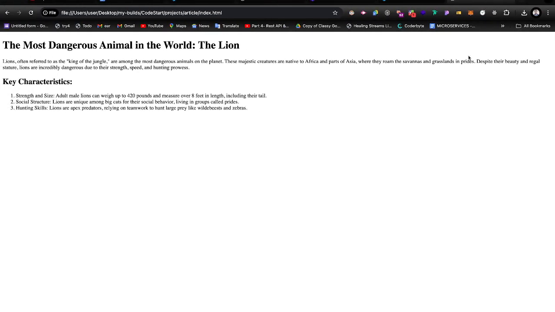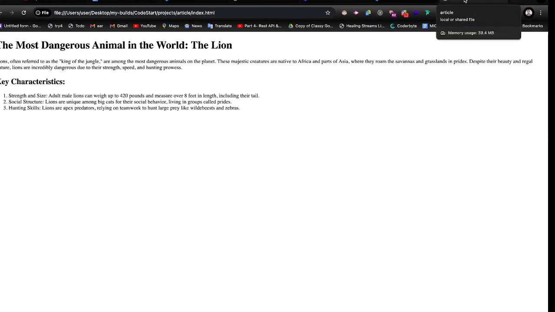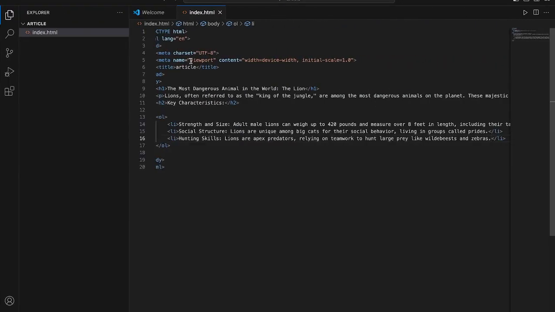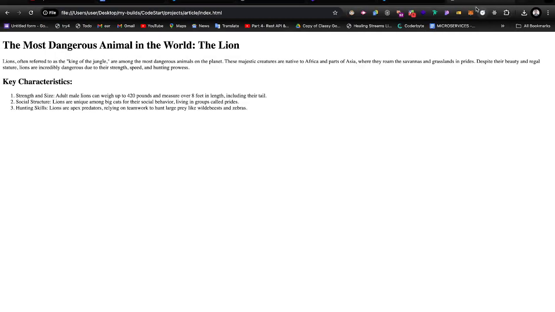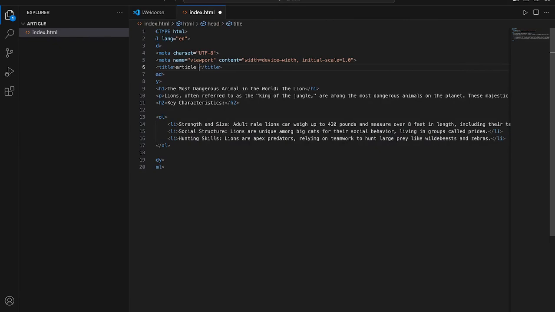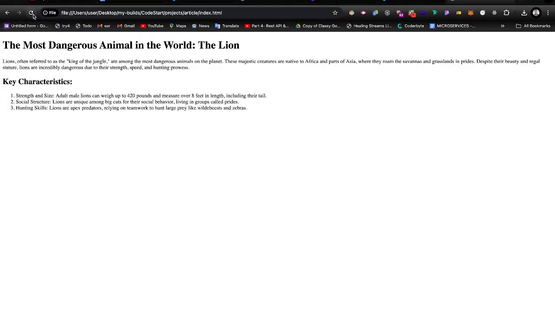Also note, look at this tab. You see it's giving us the description article, and that's because we have this article here. So if you change it to article 1 and save, you see it's article 1 when you refresh. So that's the name of our document. So we have this and it's nice, right?